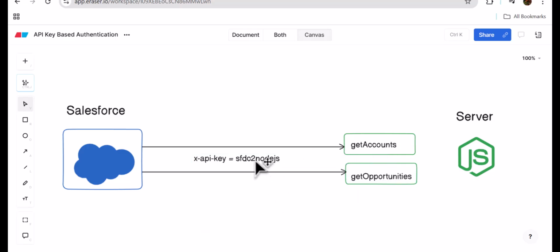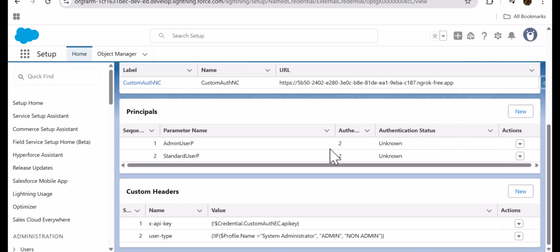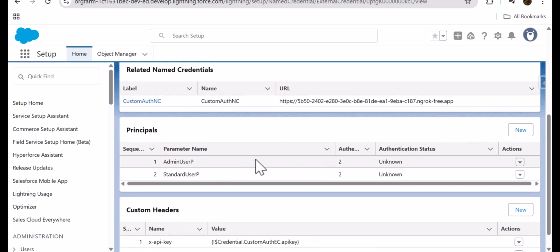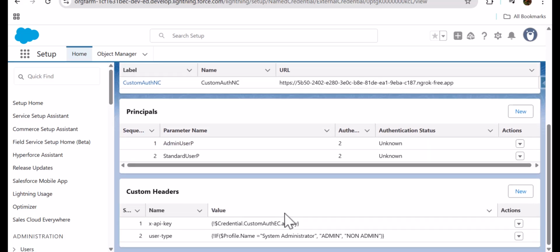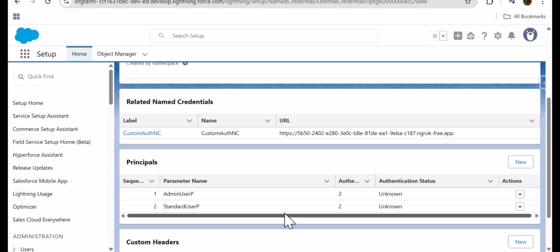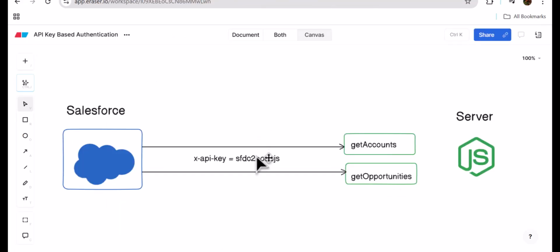What we need to do is create one external credential which will hold this authentication parameter. For example, this external credential has the authentication protocol as custom, and I have already shown you in the principles how we can save the API key and how we refer to it by formula and by multiple logins. All those things I have already explained. So in this scenario, since the authentication protocol is the same, that is, Node.js is expecting an API key in the header for both these APIs, we only need one external credential.